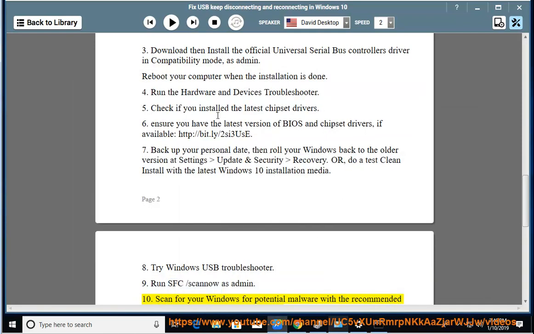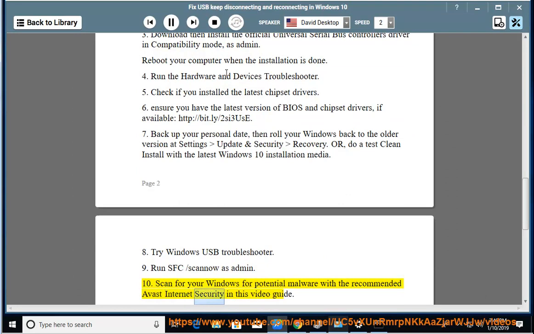malware with the recommended Avast Internet Security in this video guide.